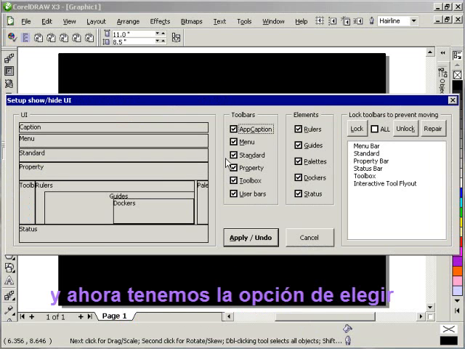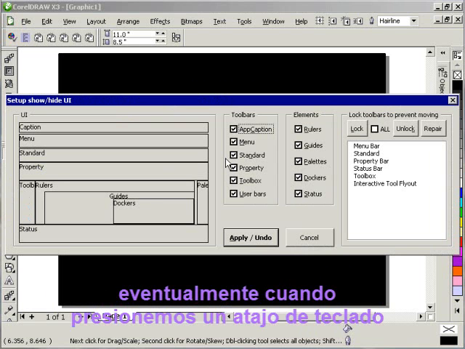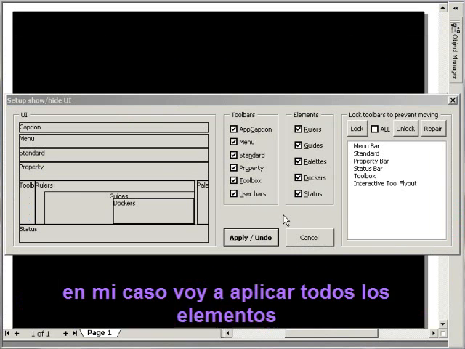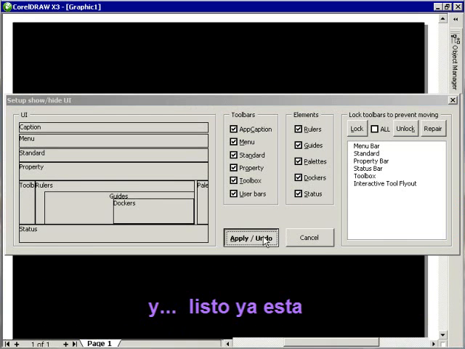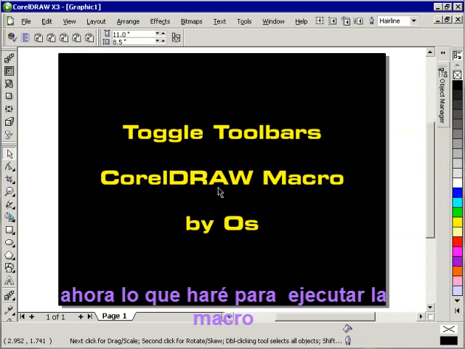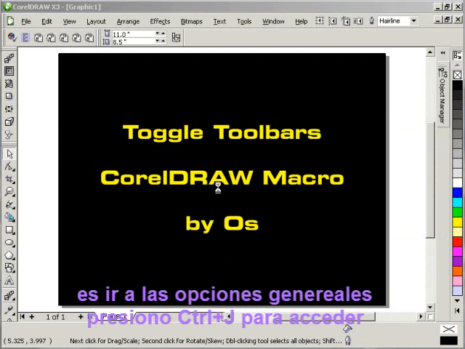And now we have the option of choosing what things we want to hide when we eventually press our shortcut key. And in my case, I'm going to apply all of these, and that's it. Everything is set the way I want it. So now all I need to do to run the macro is go into my options. Control J will get you in there.